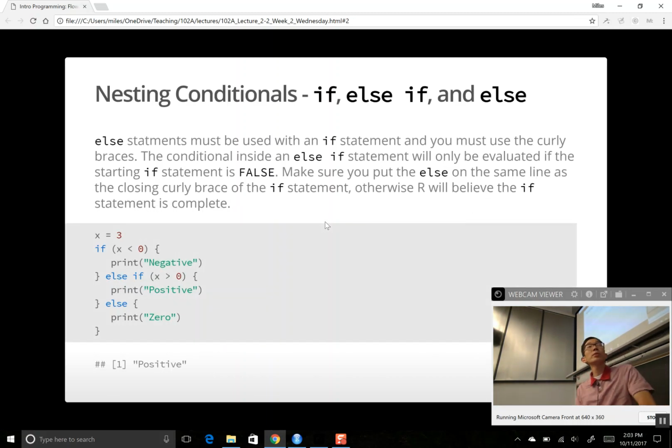Okay. So we left off talking about if, and now we can have an else statement. With the if, you put in a condition, and if this condition is true, then the code associated with that condition gets executed. The else is basically if that is not true, then the code associated with the else will get executed. If you're going to use an else, you have to put it on the same line as the closing curly brace of the if.